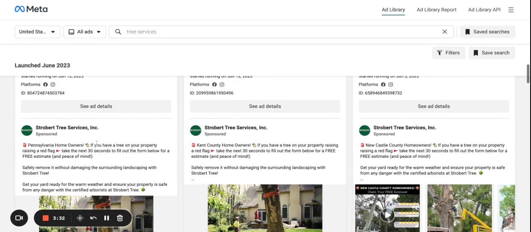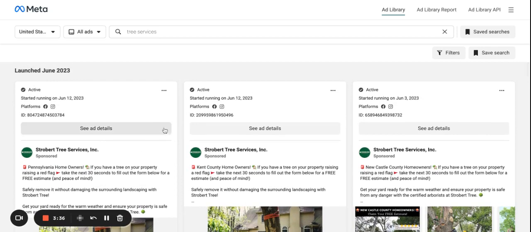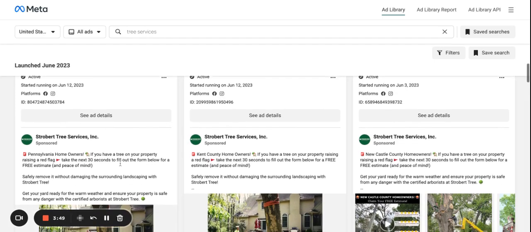This is for a company called Strobert Tree Services. And you can see that they have a couple ads that have been running since June 12th. So they've been running for a month and a half. So they must be pretty successful. This one's actually even longer. And I'll tell you why they're successful.